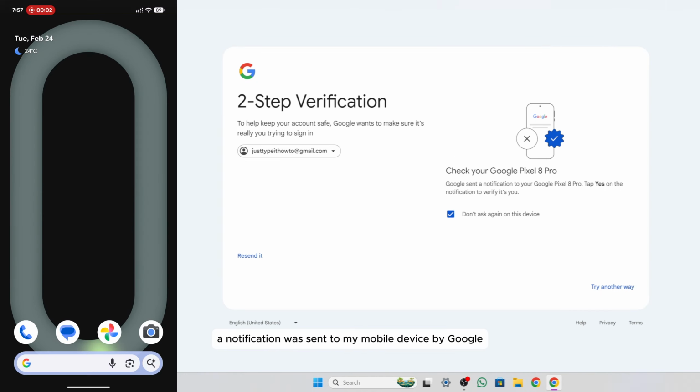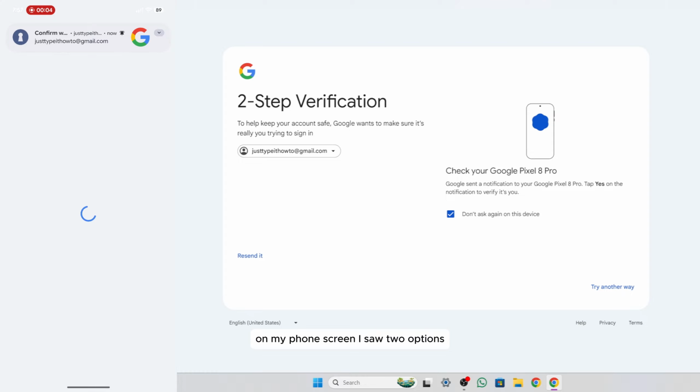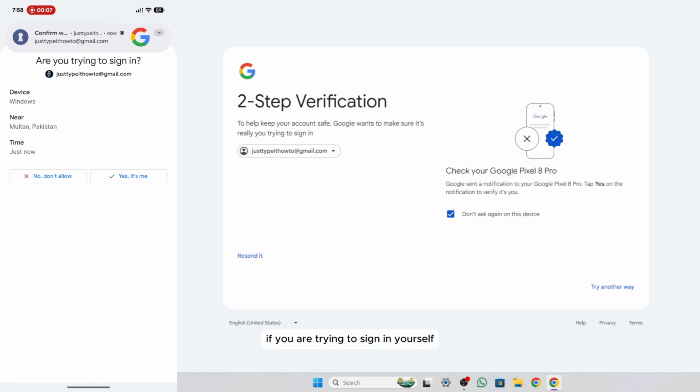Now, a notification was sent to my mobile device by Google. On my phone screen, I saw two options. No, do not allow, and it is me. If you are trying to sign in yourself, click on It Is Me. If someone else is trying to access your account, click on No, do not allow immediately. In my case, I clicked on It Is Me.